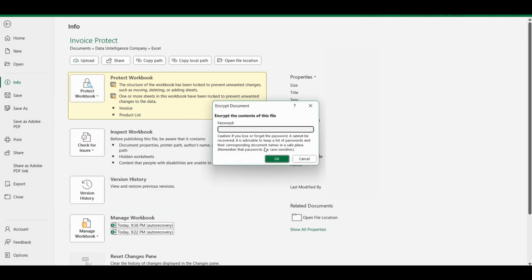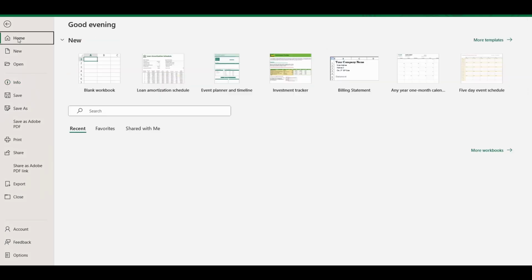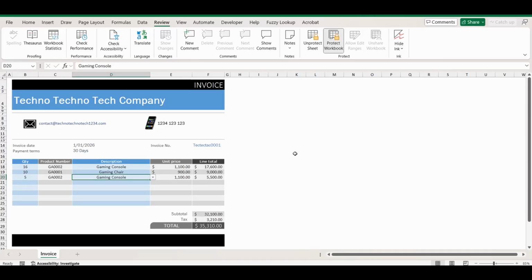Now it gives you that caution because if you do forget this password, you cannot recover it again. So I'm going to type this password 123, press OK, 123 again, and press OK. And now when you go back to the home or into the workbook, it's now protected with that password. So if I shut this down and try and reopen it from a file or from an email, it's going to ask for that password every time you want to open it up.